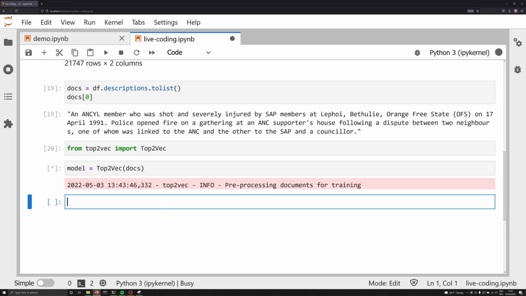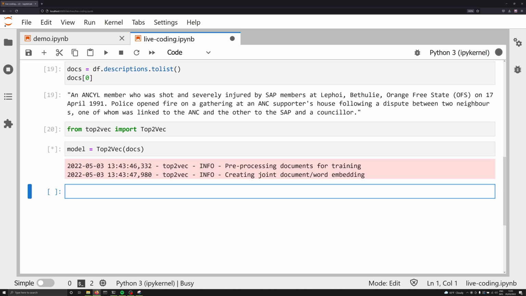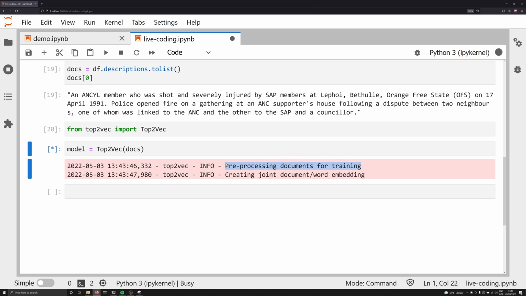I'm going to execute this cell, and we notice that we have some data already being outputted for us. What this is telling us is that each step is being activated, and when it's printed off, it's complete. The pre-processing of documents for training is taking care of things like lowercasing the document, removing stop words, cleaning up some of the punctuation, and just overall pre-processing it so that our data is as tight and neat as possible to have the best results for clustering. The next process is creating the joint document and word embedding. This is going through and actually creating a vector representation for each document.